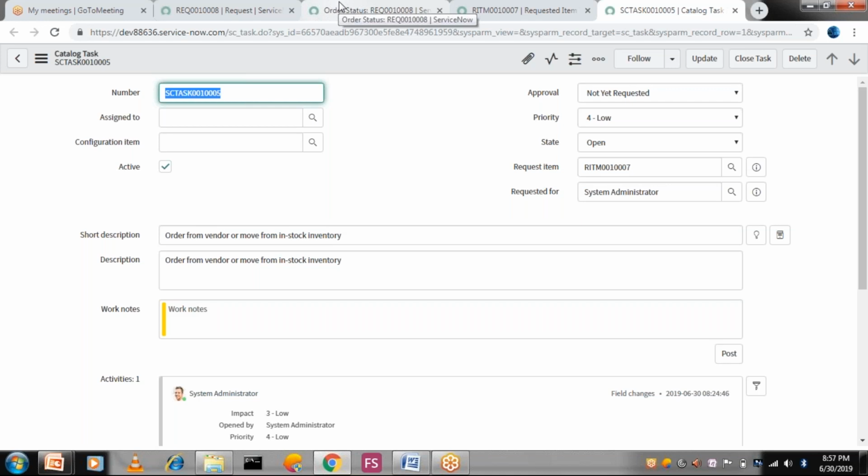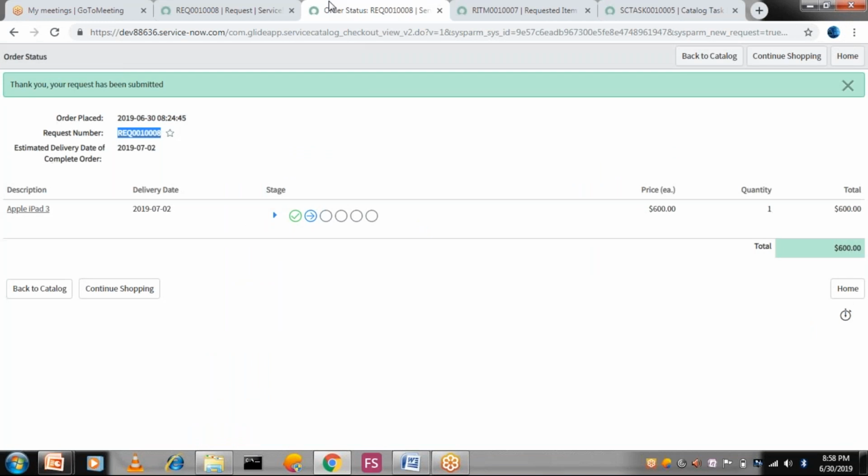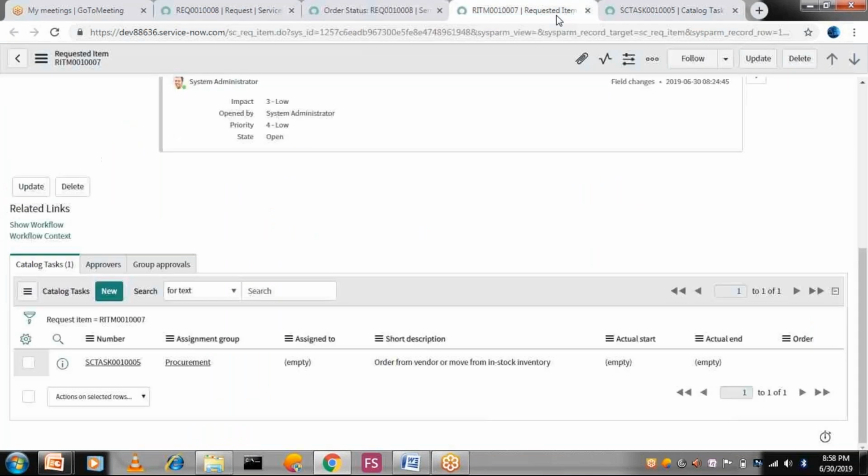So we can differentiate two types of people: the end user, and the people who are assigned, meaning the system administrator or some particular team which is working on the completion of this task or item. So this part helps with raising requests and completion of the work.